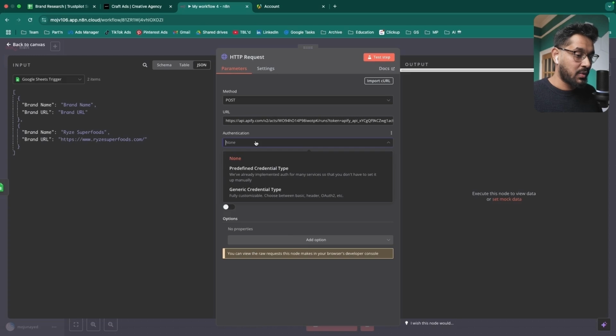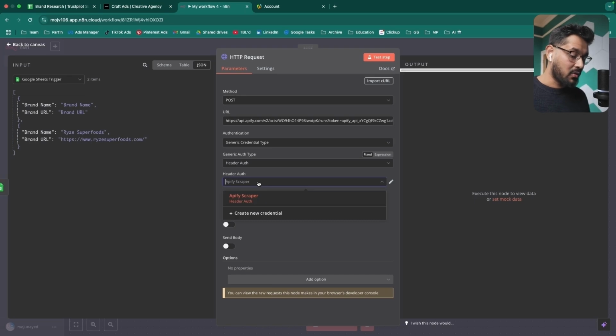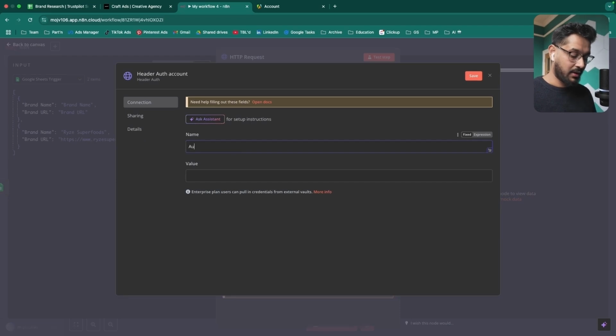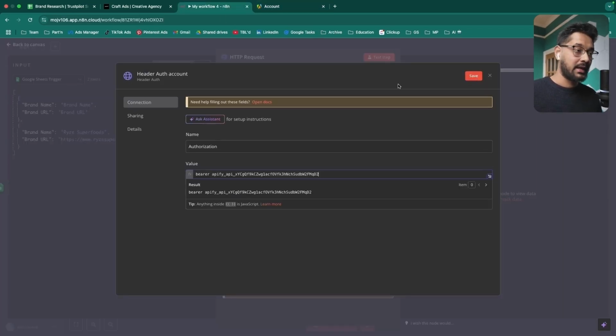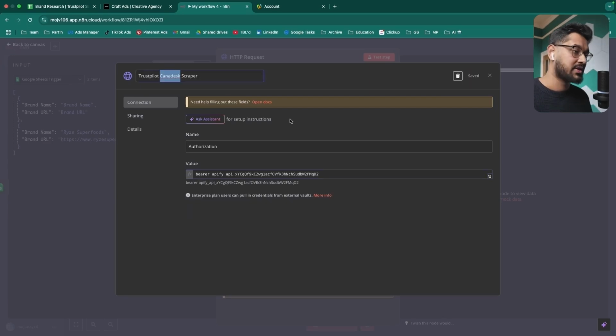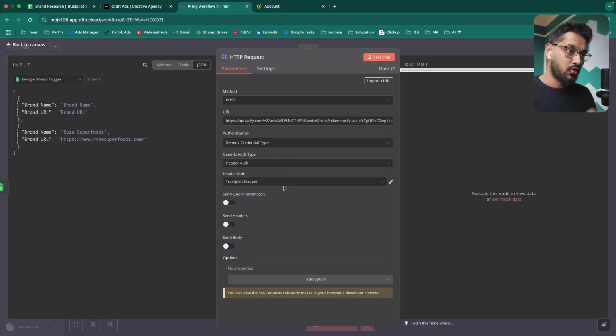For authentication, we are going to choose generic credential type, generic auth type, choose header auth. Now here as well, you will need to connect your Apify credential to n8n again. I've done that, but if this is my first time, I'll click on create new credential. Under name, I'm going to type in Authorization with a Z. So if you're British, it's not an S, it's a Z. And for the value, I'm going to click on expression, type Bearer, and simply copy and paste this API key from Apify. Before I click save, I'm going to name this Trustpilot scraper and click on save. So I've got my Apify connected to n8n successfully.